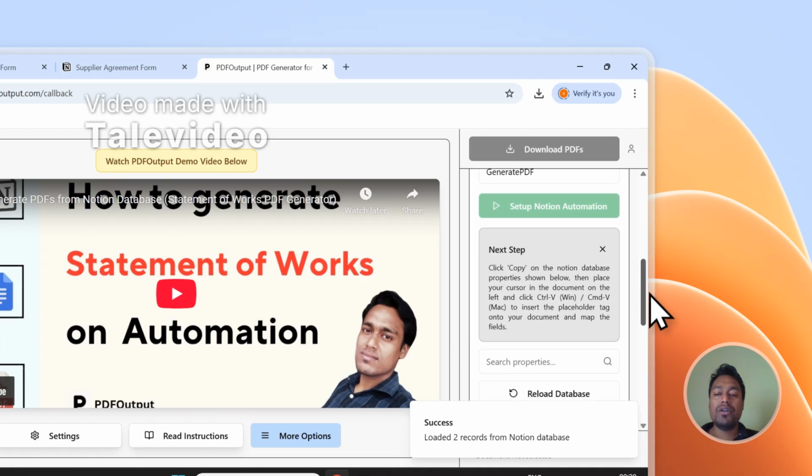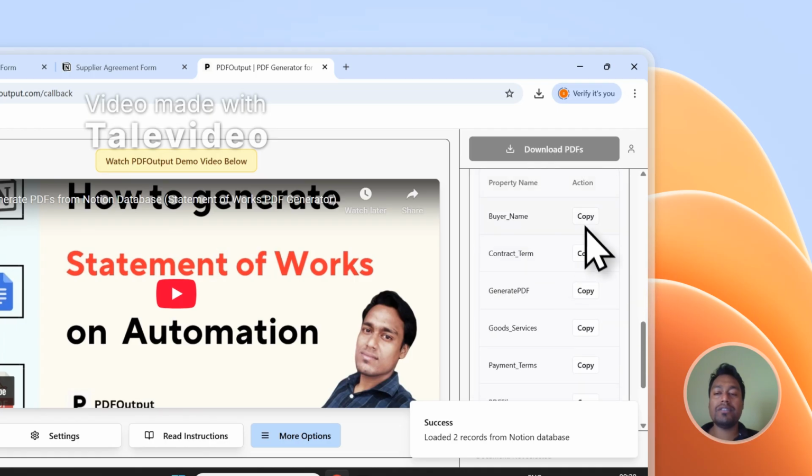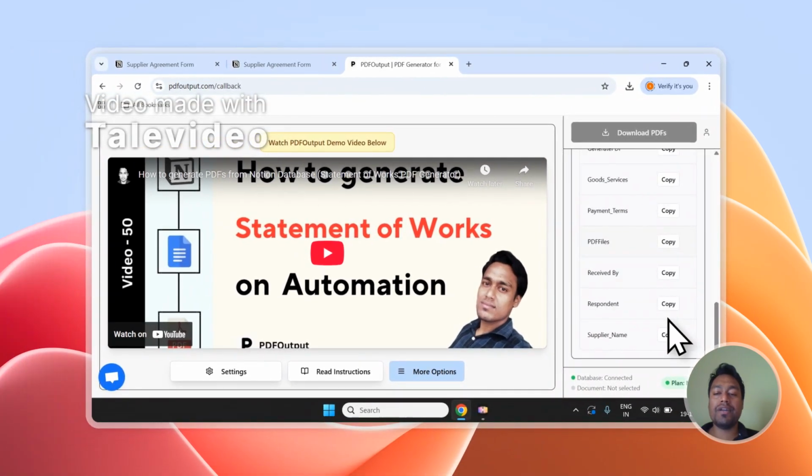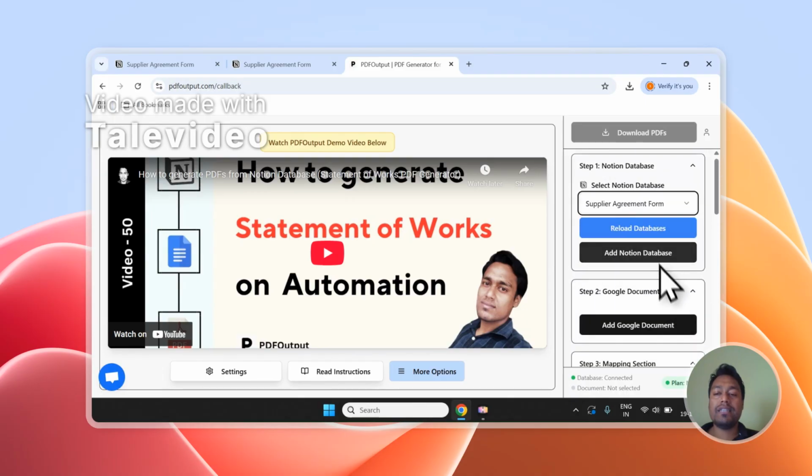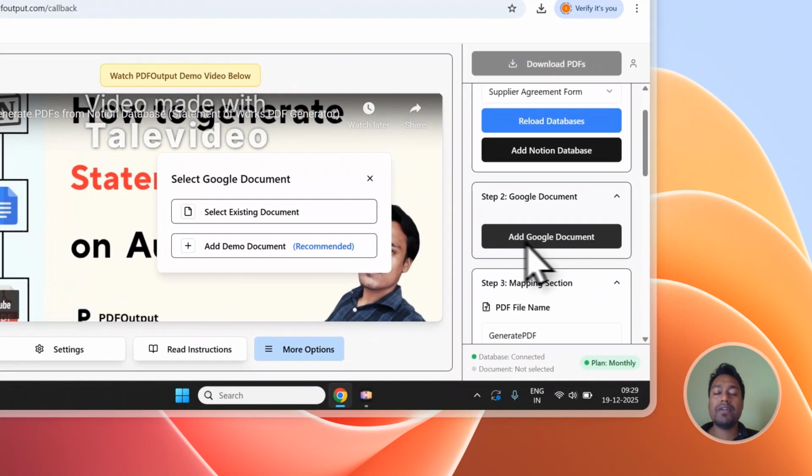If you scroll down, you should be able to see all the properties of the supplier agreement form showing up over here one below the other. Let's add a document to the setup. So click on add Google document.